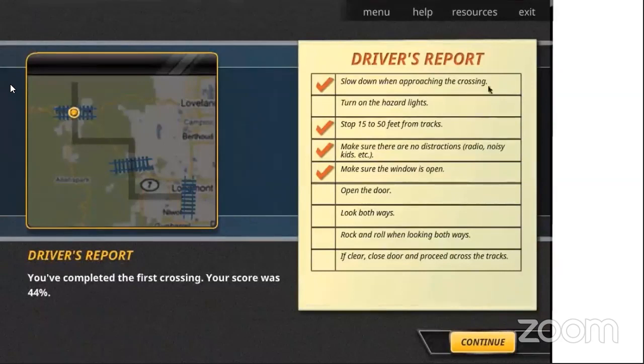But what's going on is I get a driver's report, and even though I successfully crossed that track, I didn't do everything I should have done. I didn't turn on the hazard lights. I didn't open the door. I didn't look both ways, and so forth. So, in real life, you can sometimes get by, but it's holding me accountable in that I'm not going to have a very good score at the end of this. I only got 40%. So I can go back and fix this, or I can continue down onto the next crossing.